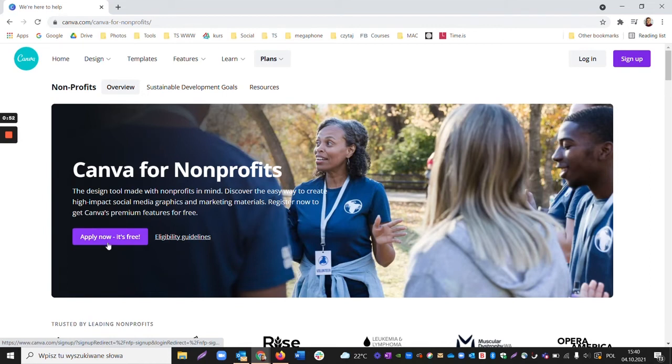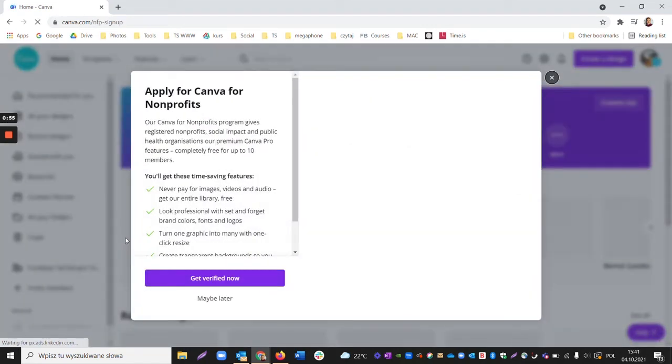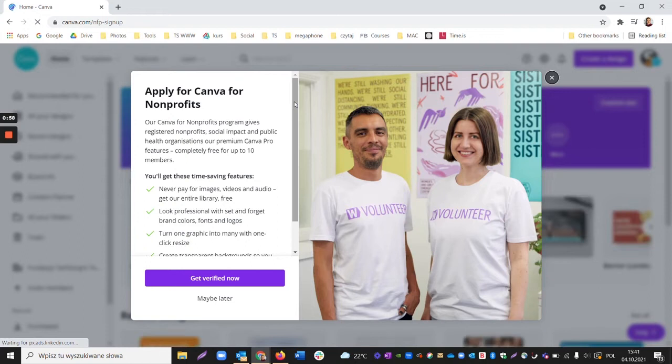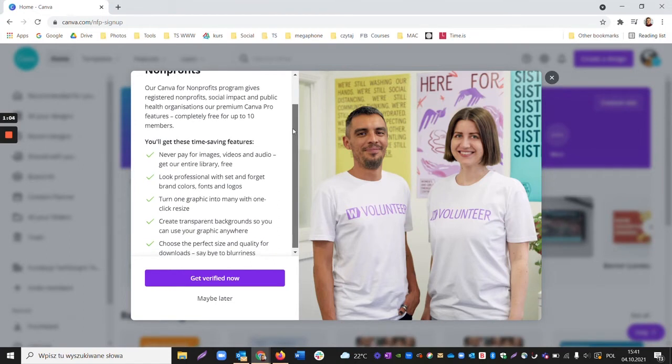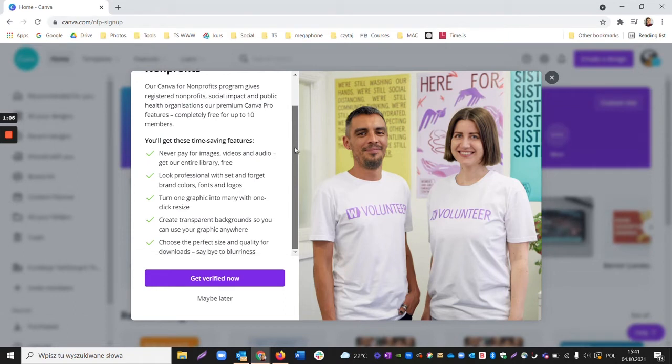Click on the Apply Now button, and in one window you have the whole formula. Canva for Nonprofits program gives registered nonprofits, social impact and public health organizations premium Canva Pro features completely free for up to 10 members. What kind of features are we talking about?